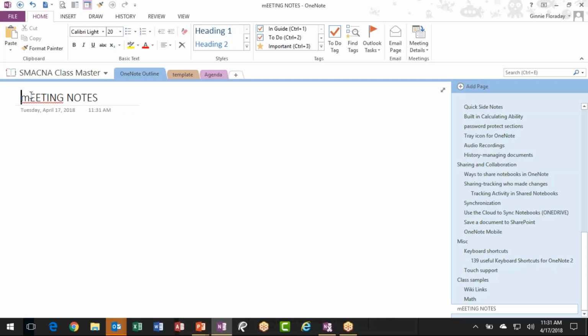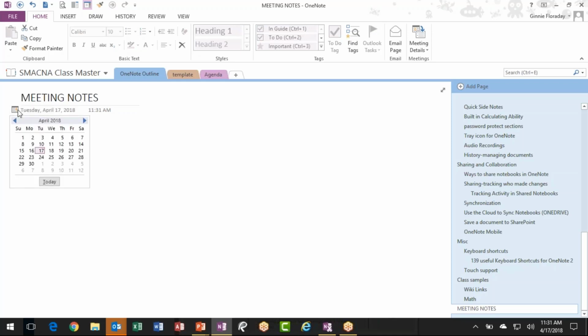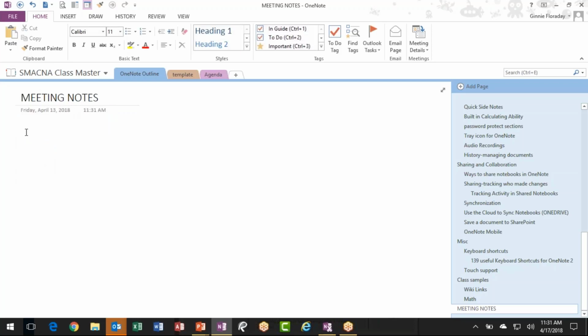By the way, it doesn't do spell check. I keep wanting it to. Anytime you add a new page in, it adds the date, but you can change that date. So if I wanted to, I can pop up a calendar and change it to last week. And of course, the same thing is with the clock. I can change the time.